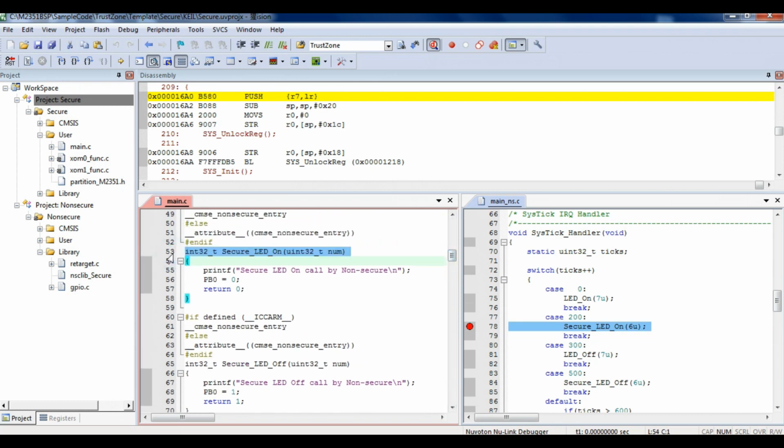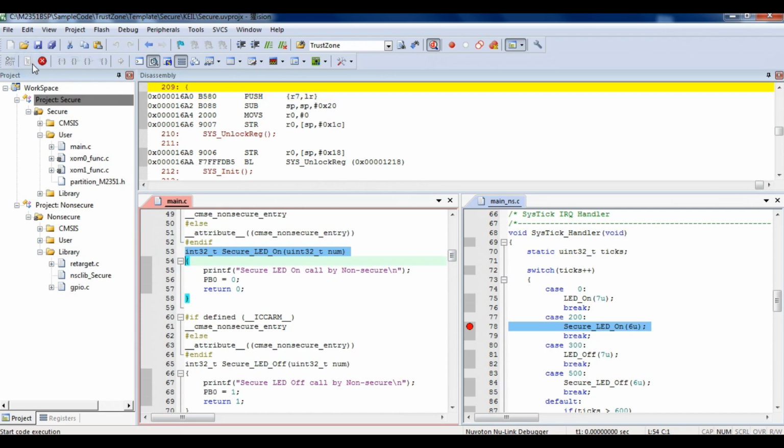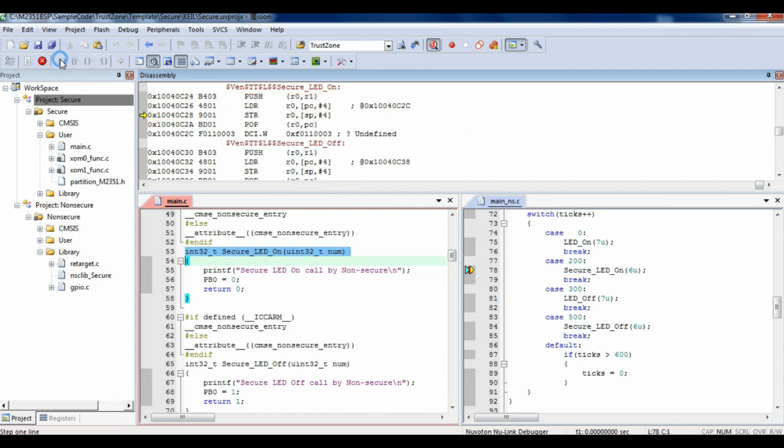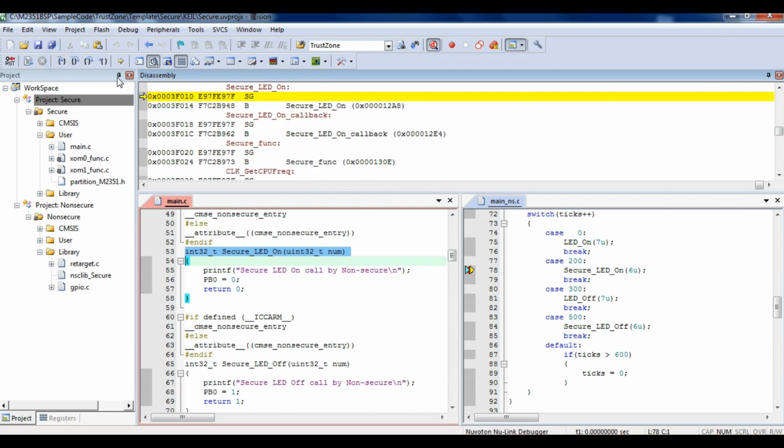This is secure function, secure LED on. Click Run. Then enter SysTick interrupt and call secure function. Non-secure code will call the corresponding non-secure callable entry function. The first instruction of non-secure callable entry function is SG instruction.